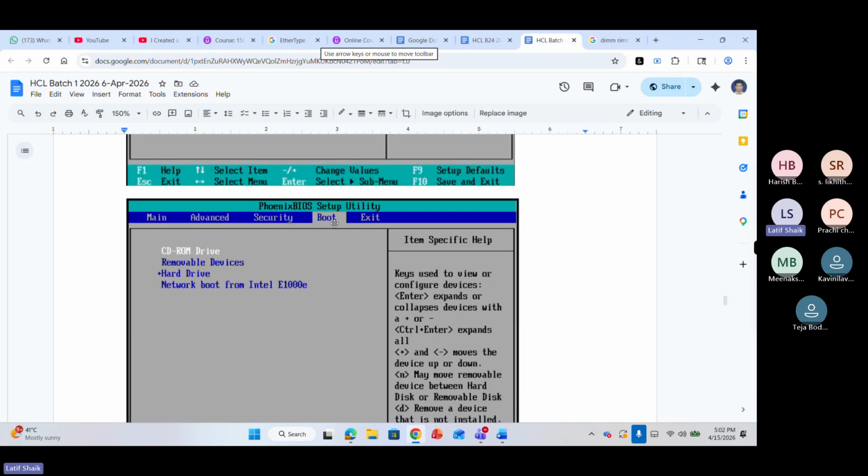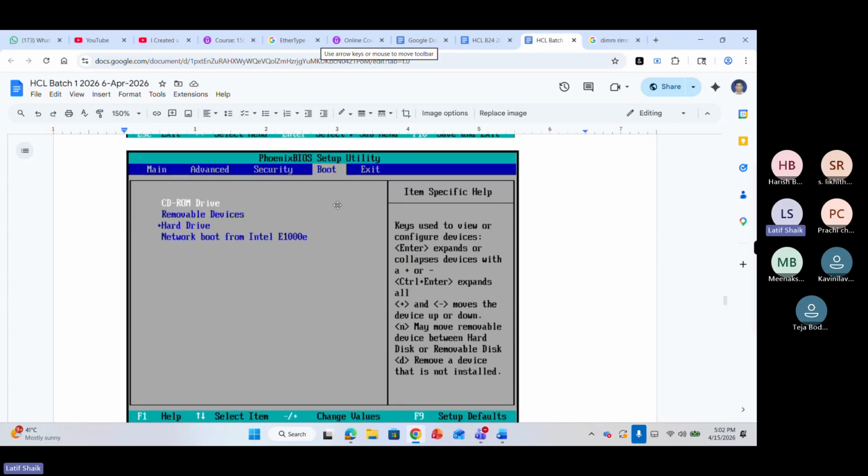Next, this is boot priority. When you power on the system, after the POST operation, the power-on self-test, is completed, your BIOS also gives a boot priority list. This is, for example, the boot priority list. What our system will do is first check it priority-wise.